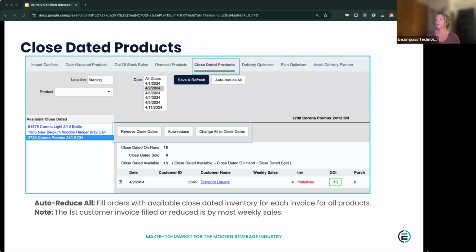The weekly sales here is nice because that gives you an idea of how much we typically sell to this customer. So you don't want to send 10 cases of close dated product to someone who only sells 4 cases a week. They may not get through it before it actually goes out of date. So we want to keep those close dated products going to those customers that are moving through the product more quickly so that it's staying fresh on the shelf and we're not having to take anything back.